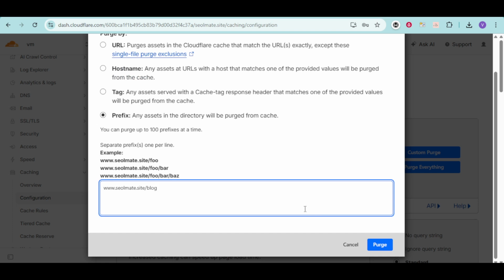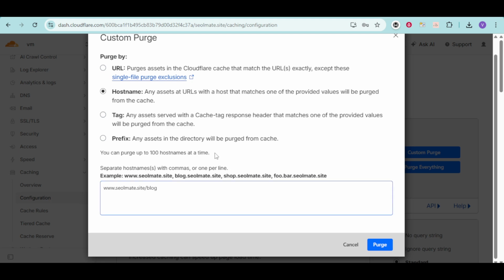You can also choose hostname. This is ideal if you want to clear cache for a specific subdomain, like a development or staging site. For example, you might enter something like dev.site.com to purge all cached content for that subdomain without touching the main site. This is especially handy when you're testing changes on a non-production environment and need to make sure you're seeing the latest version.